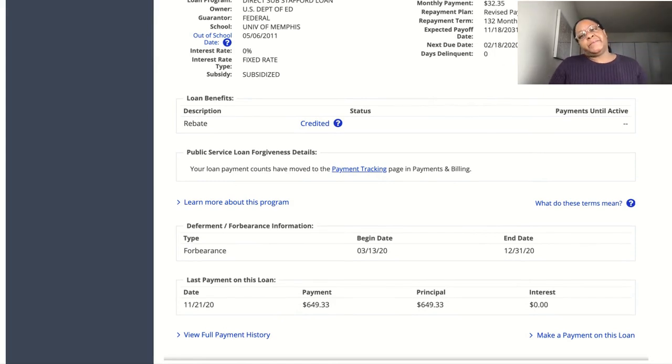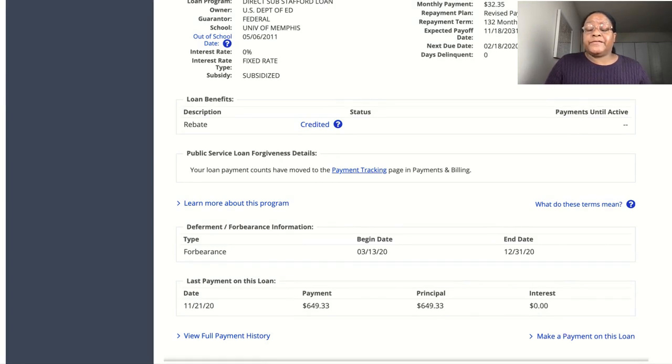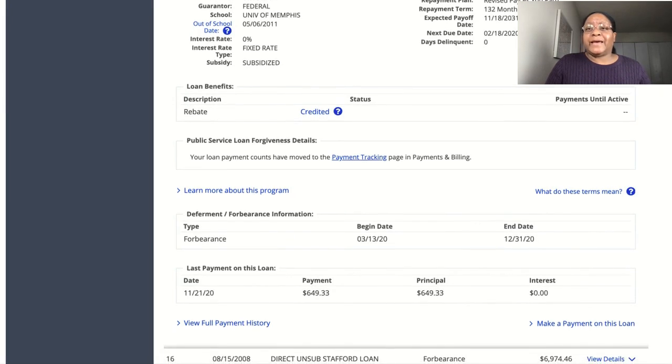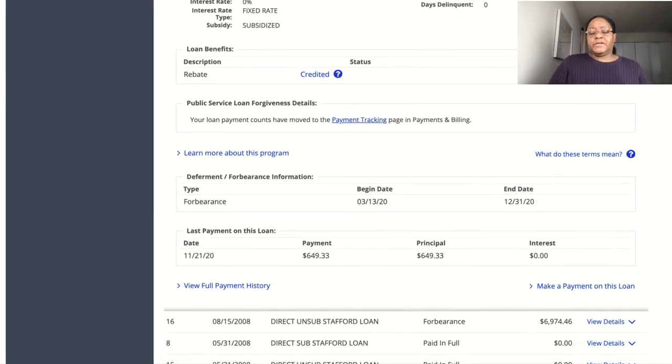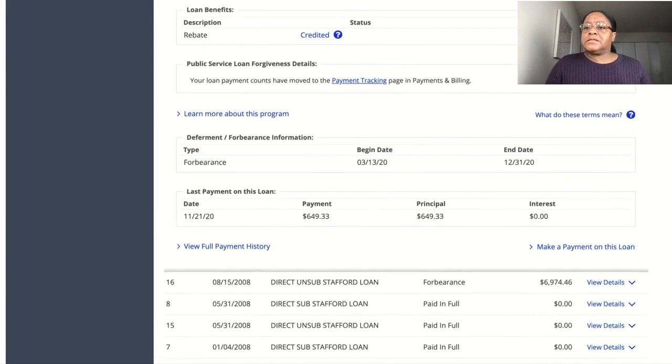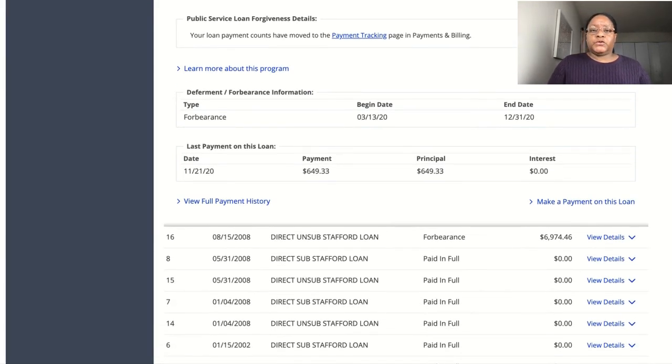I'm not even sure why they put that in there. Why didn't it go with January 18th of 2021? I don't know. Sometimes you just let it be. And then their expected payoff date of November 18th, 2031. Will I be alive at that point? I don't even know, but not today. That is not true. We want this paid off probably by February or March of next year.